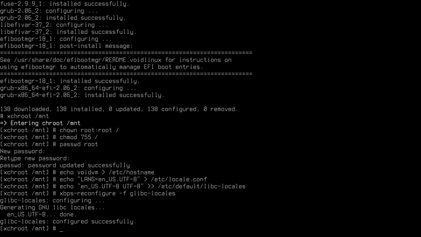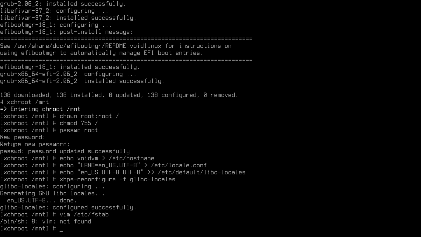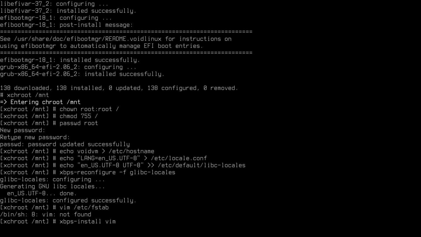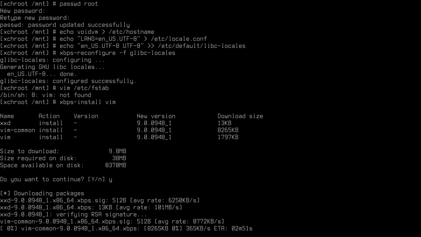Now configuration successful. Now let's configure our file system. So we need to edit the fstab. That's why I installed Vim earlier. So vim /etc/fstab. I think I need to reinstall it again, xbps-install vim. Yes, because now I did an xchroot into the /mnt, so Vim is not present.